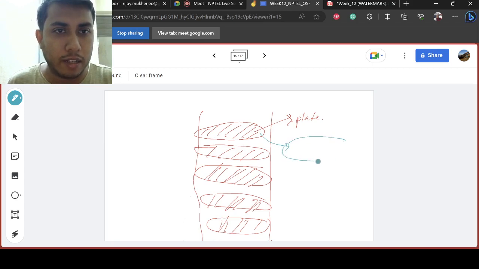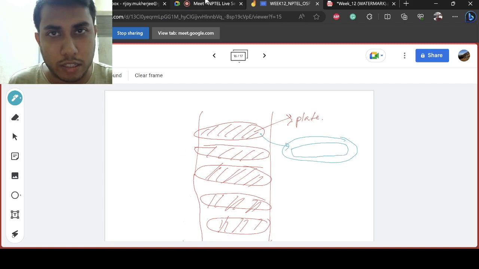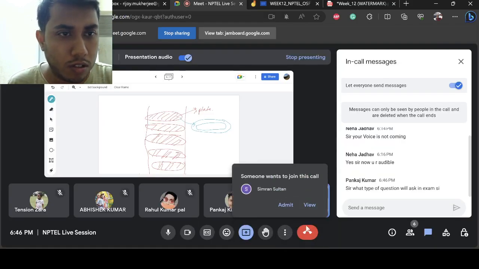So this is a plate. In this plate there are many small, very small areas.